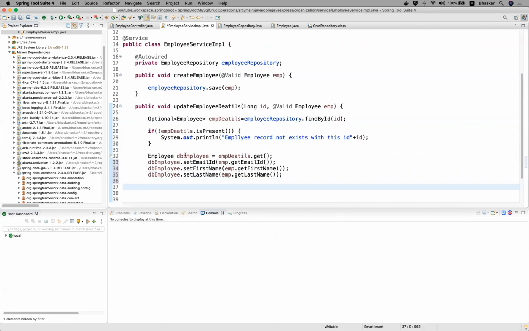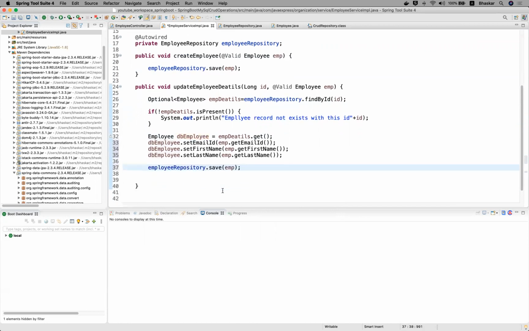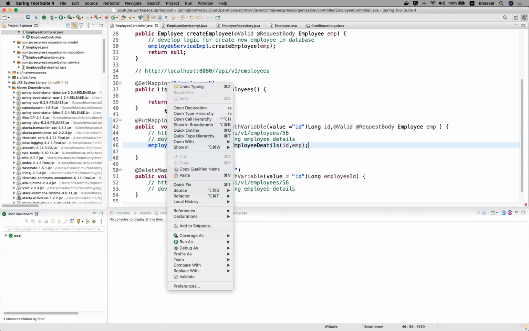You just need to save this employee object inside your repository. Inside your repository, if you want to save some data, you can use this record. That's it, employee record. Your job is completed, your update API is completed, nothing is new. Now we'll test this application.